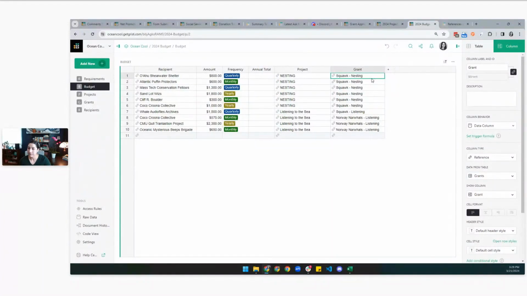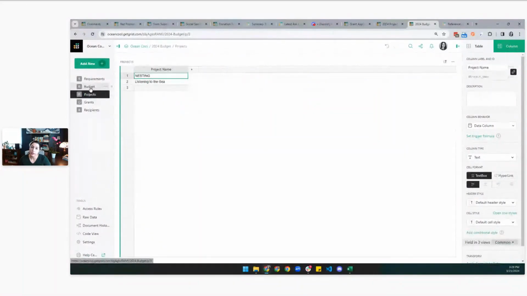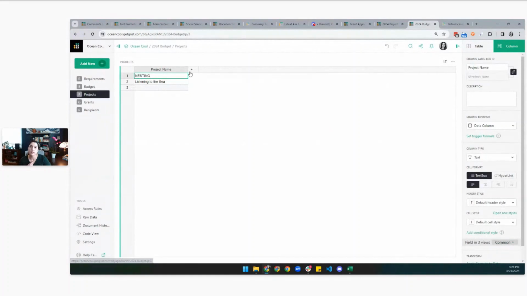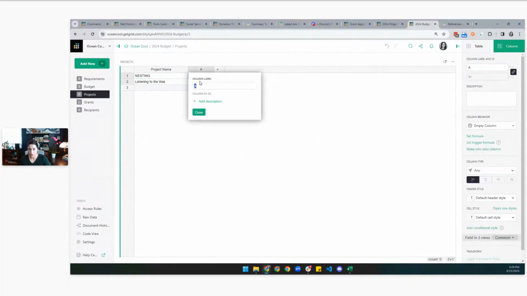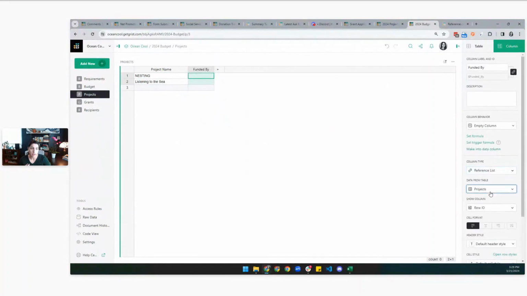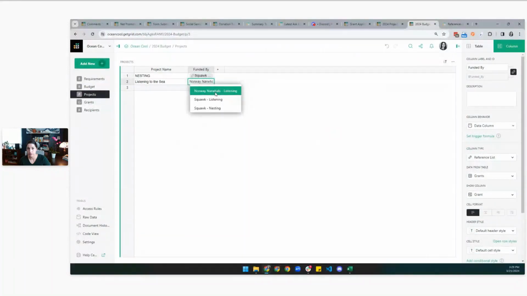Okay. Let's see if there's anything else that should be relational in any of the other pages. So projects, what we can see here is that a project might be funded by more than one grant. So this is how I want to show reference lists. So let's say I want to add a new one here, which is funded by. And what I'm saying here is a reference list. There could be more than one grant. I want to see the grant name funding this. So this one is being funded by one grant, and this one's being funded by two.